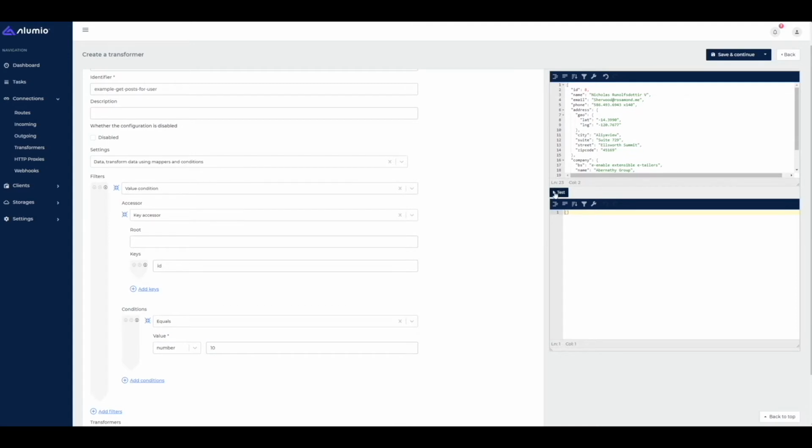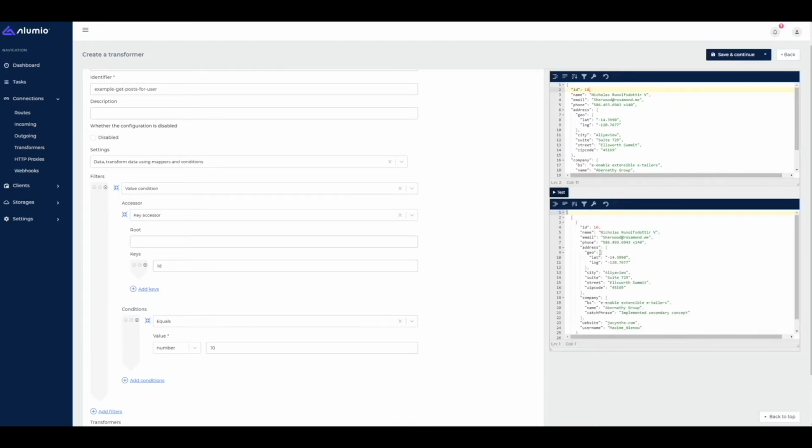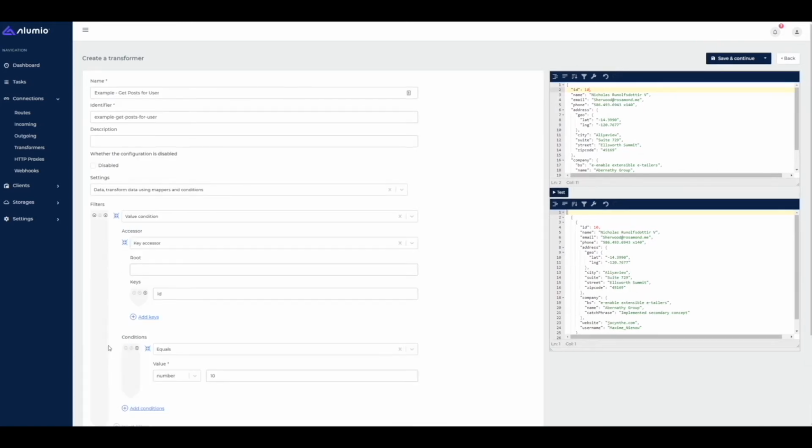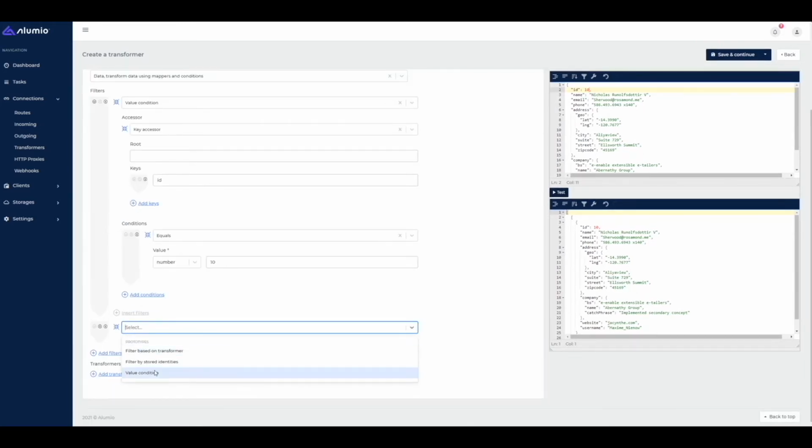And now when I press test, we can see that this is empty. So this means the data will be filtered away because the ID in this case is 8. If I change this ID to 10, it will go through. So now it matches the filter, so it will not be filtered away, so the data can be sent, right? But we can also do another check. So we can add another filter. So we can do multiple checks.